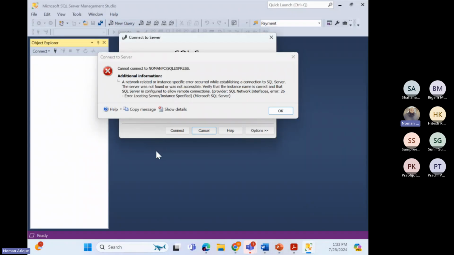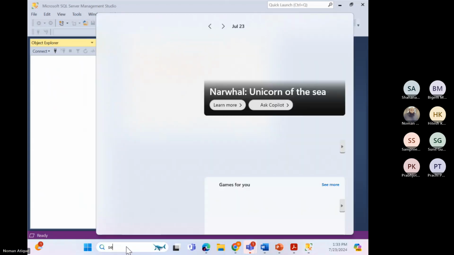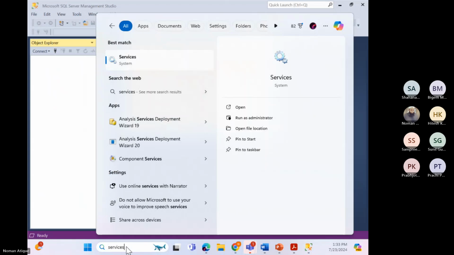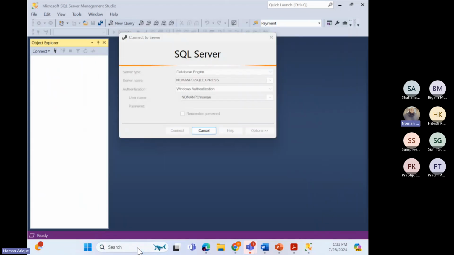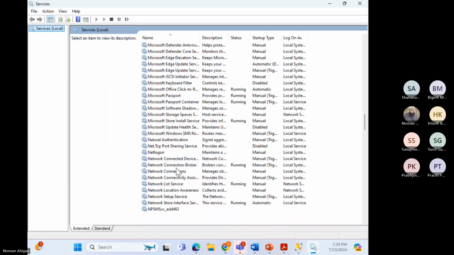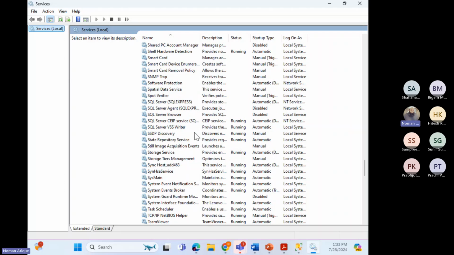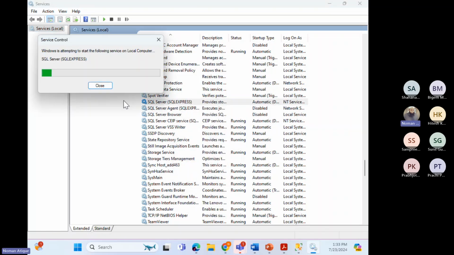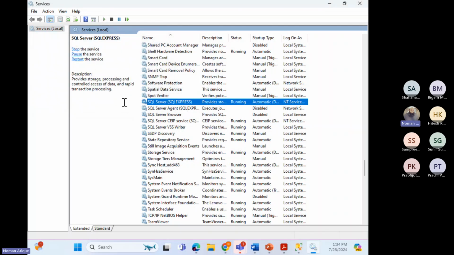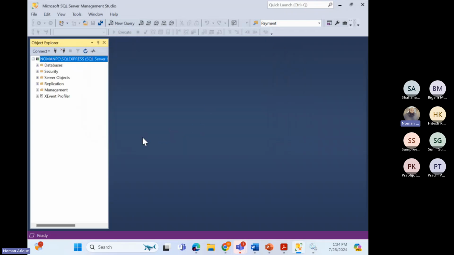Let me see if it has started. Oh, it is not connecting, so it means my SQL Server has stopped somehow. Let me go to the services and find out why SQL Server is not running. Okay, it's here, SQL Server Express. It says automatic. I'll start that again. If it is not running for you, you can also come here. Okay, and if I connect now, you see how quickly it connects.